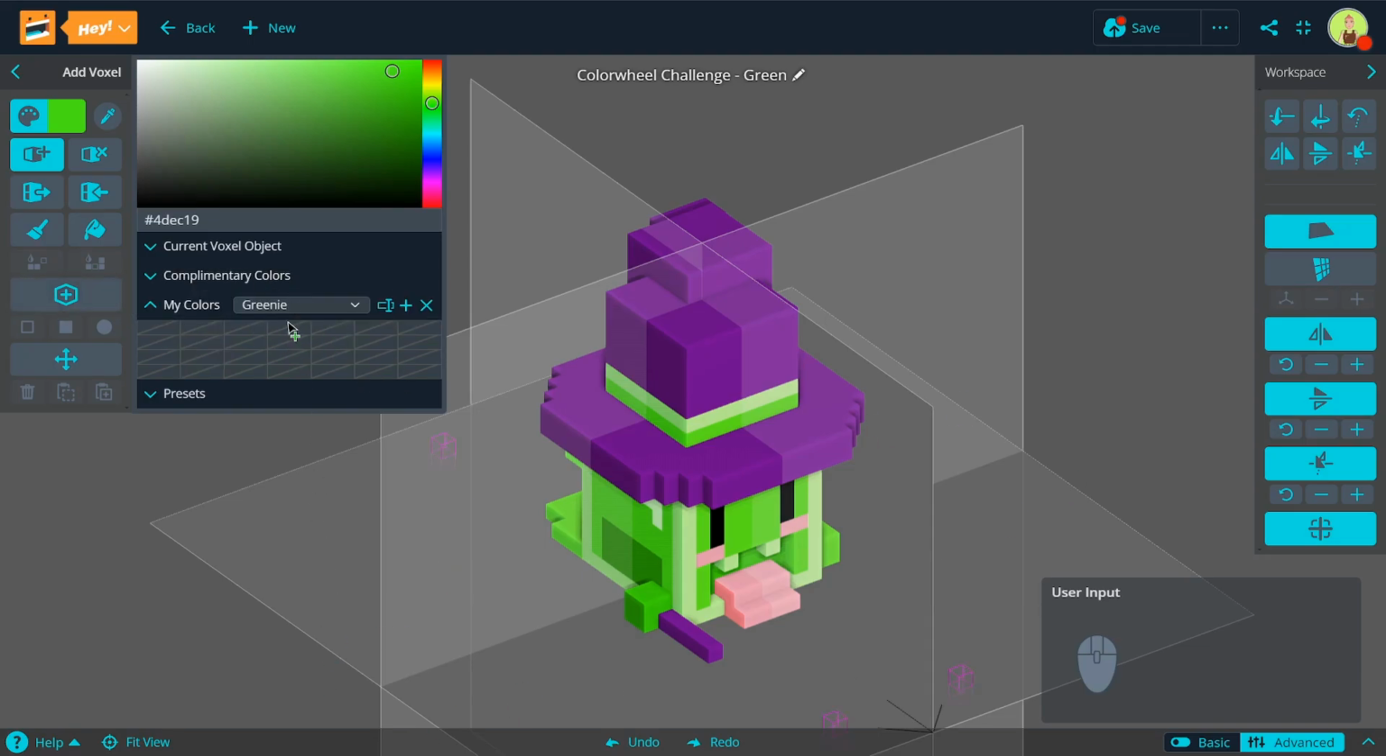Remember that this might not save if you don't save your object. So if you leave the page without actually committing something, you might lose whatever you've added to these palettes here. So be sure to save your object, to save your palettes as well.